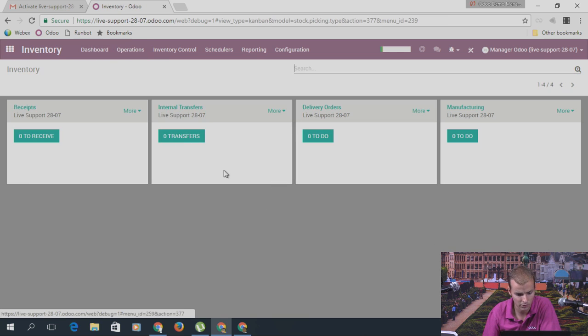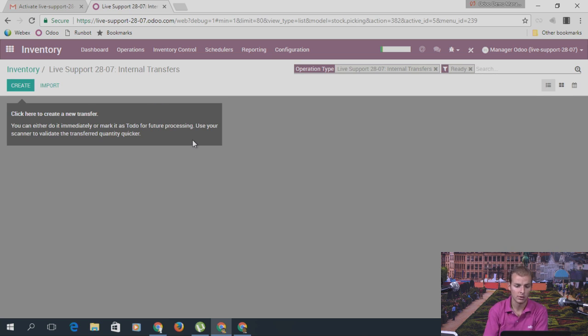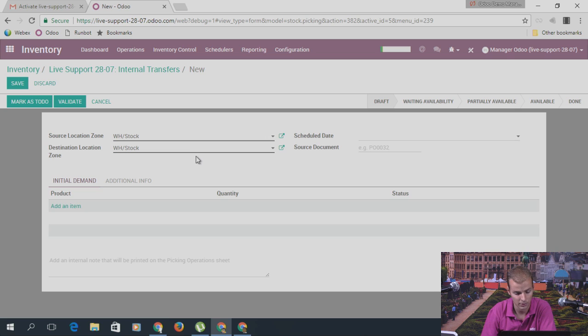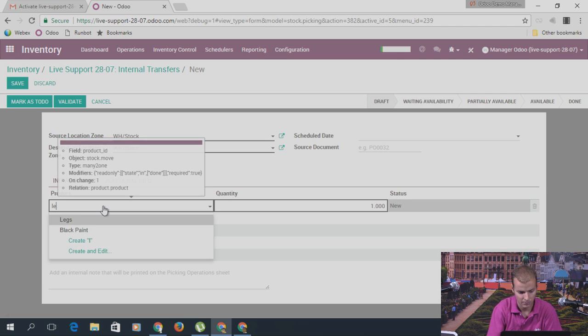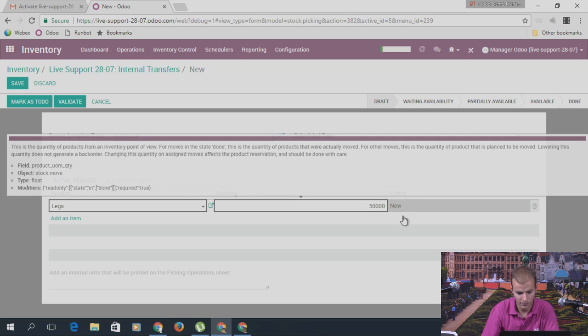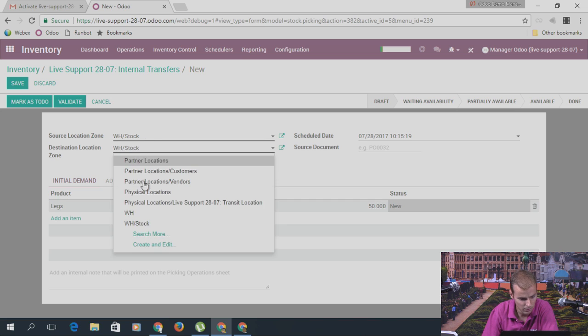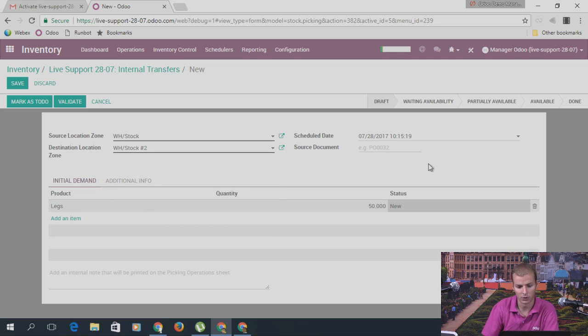Now, with the internal transfer, in my inventory dashboard, I have an operation type for the transfer. I can create a new transfer. Let's say that I want to change the location for one of my products. So I want to transfer 50 legs to the other location. I will simply select my product, legs. I will select the quantity I want to transfer, let's say 50, and I want to transfer them from the stock to, let me search for it, the stock number 2.